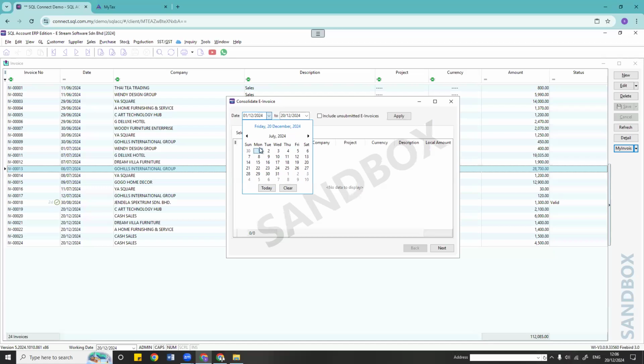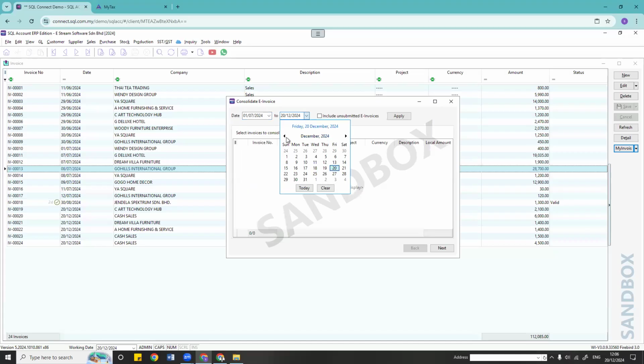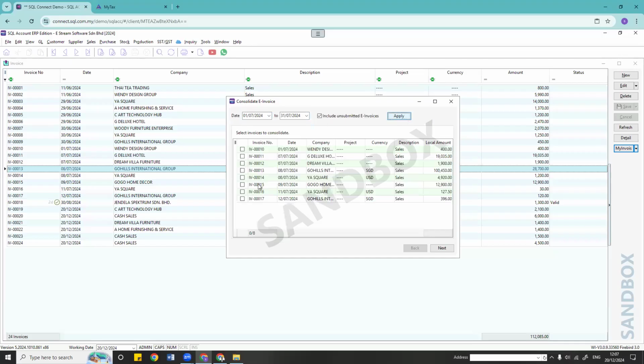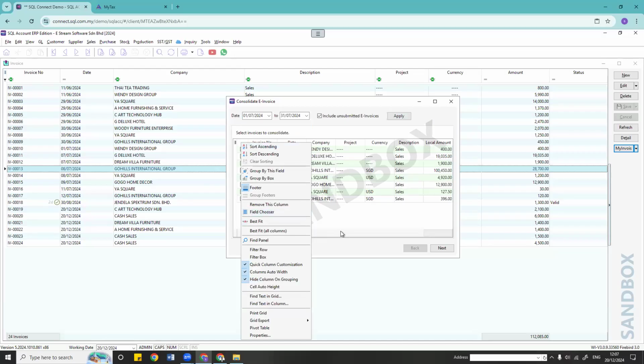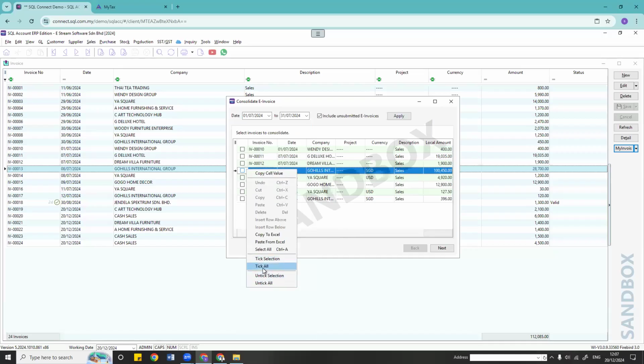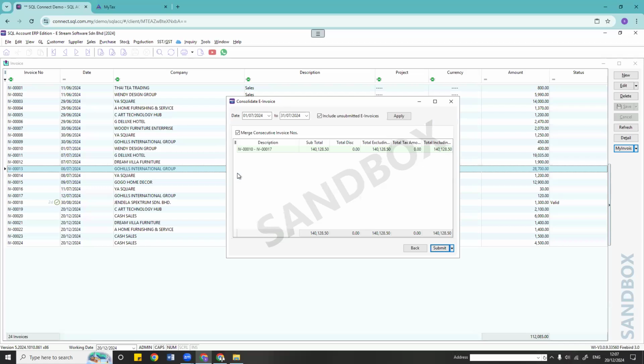So I choose 1st of July until 31st of July. For include unsubmitted e-invoice, remember to tick it and then click apply. All the July transactions appear. If you want to submit all, just right click, tick all. Okay, next. Then the system will automatically fill in the consolidated form and total up the amount, and then you just click to submit. Okay, just wait for it.